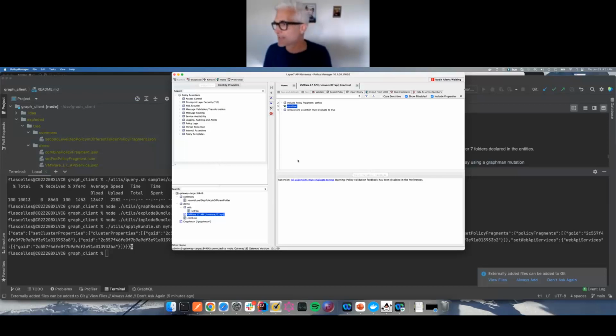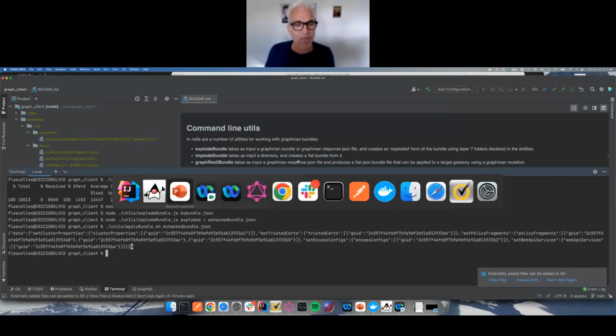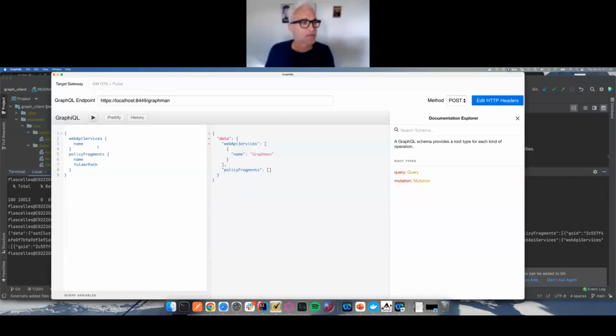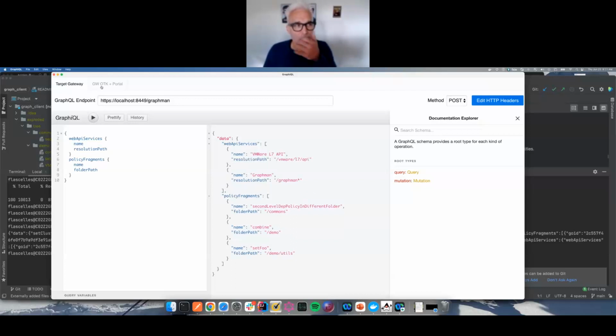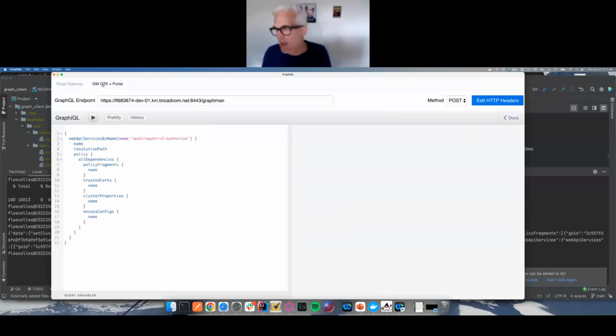There was dependency analysis going in there. Let me just show you maybe with the graphical, right? So it's very dynamic. So get me all of the services, all the policy fragments, maybe give me the resolution path. Here's an interesting query I was working on before this demo where I'm analyzing our own OTK. As you may be aware, our OTK has tons of policies and tons of dependencies, right? So I'm curious, if I query this endpoint, the OAuth authorization endpoint, what are all the dependencies for that, right?